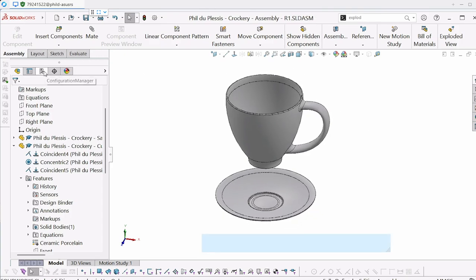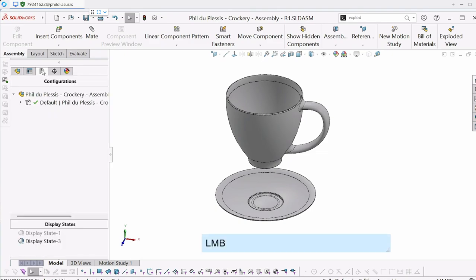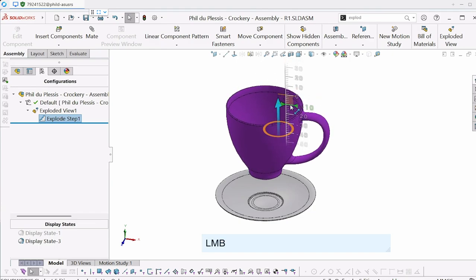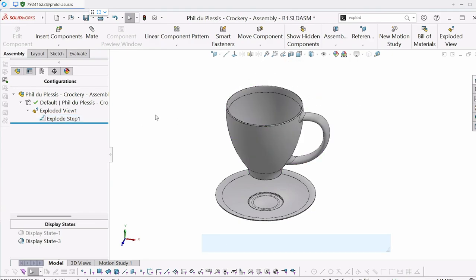I just want to show you before I close this video down where that exploded view lies. It's in here. So if I double click on this, it'll deactivate it. If I double click again, it'll reactivate it. You can actually change this on the fly if you want inside here, and you're all good to go.